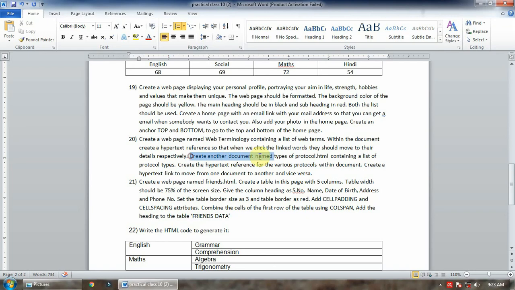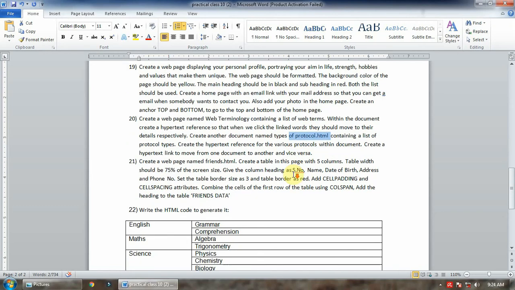Then one more you have to create, protocol.html, containing a list of protocols like FTP and HTTP. These are different types of protocols, and you have to write about them. Again, create internal links for all this information. Now these two pages, web terminology and protocol, should be linked. In web terminology there should be a link to protocol.html, and in protocol.html there should be a link back to the web terminology page, so that will be an external link. I hope this one is also clear.